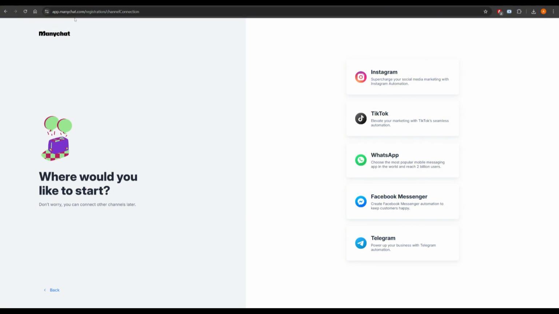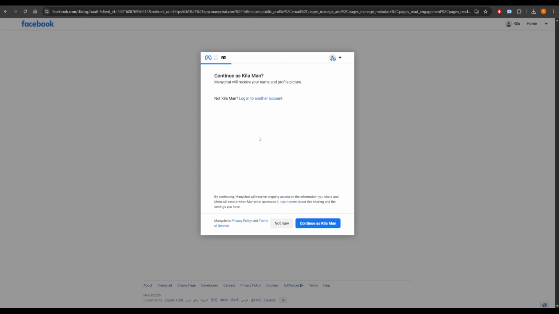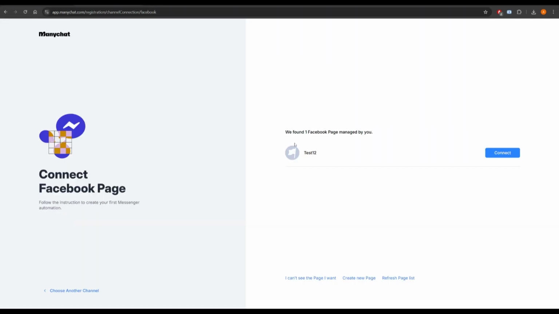Step 1. Go to ManyChat and create your free account if you do not already have one. You can sign up quickly with your Facebook login. Step 2. Once you are logged in, ManyChat will ask you to connect a Facebook page. Choose the page where you want to set up the chatbot and give the necessary permissions.